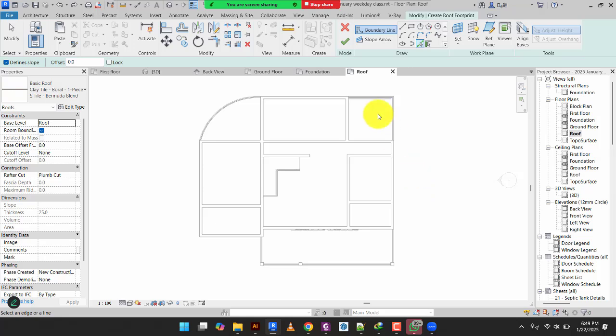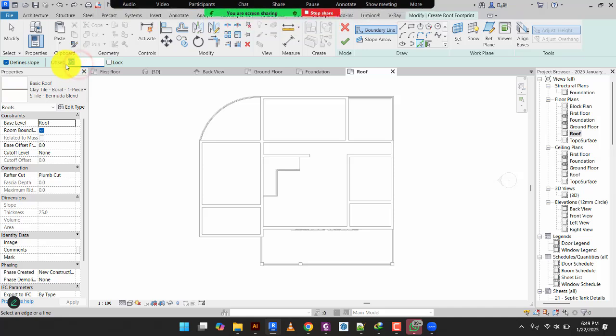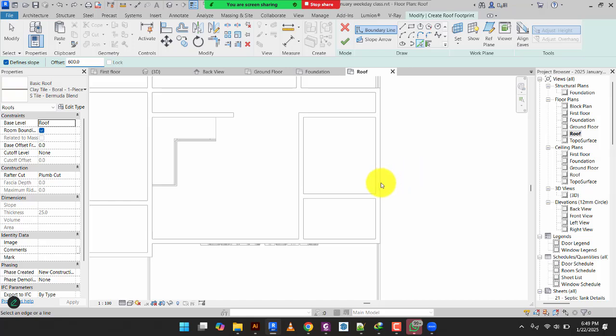So I'll select pick line again. Before I pick the line, I'll offset. Put in the overhang value or eaves value so that it offsets it for me. Are you with me? Yeah. So that's the offset here. So I'll put in my offset value. I'll do 600, right?